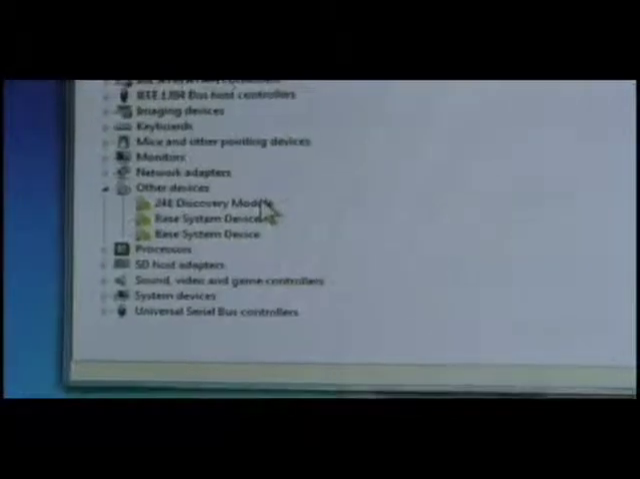The option that we want to look for right here is called Device Manager. And this is where you're going to find information on all the devices that are installed on your Windows system or that might not be installed on your Windows system. For example, we will see under Other Devices right here that we have a 24E Discovery module, which is our device that we are looking to install today.